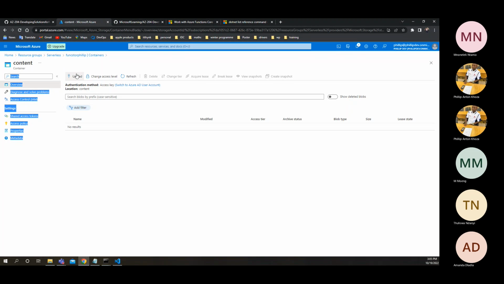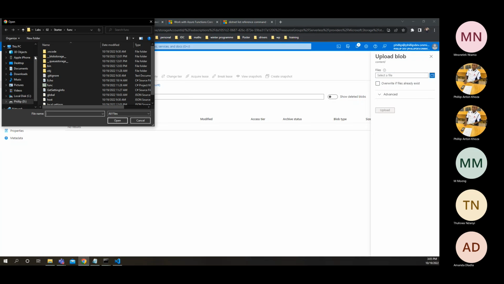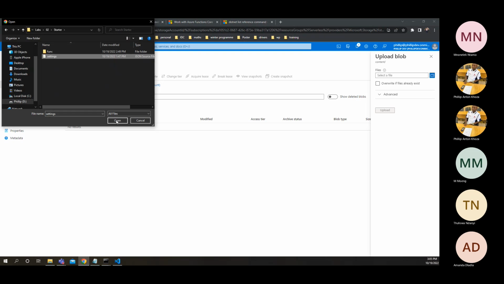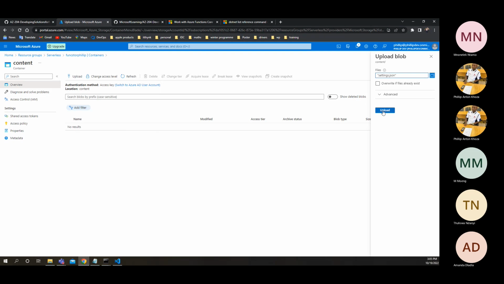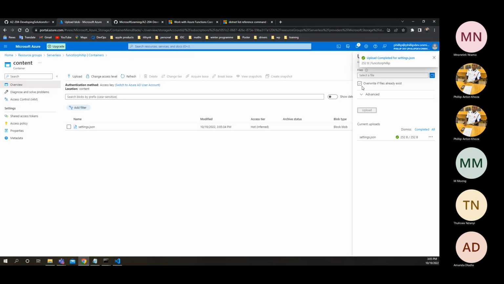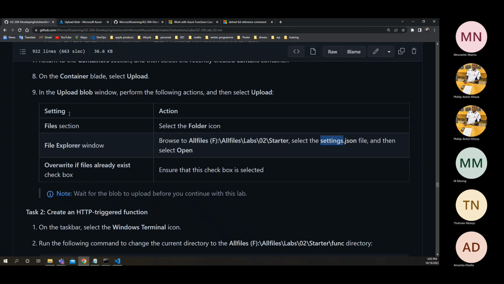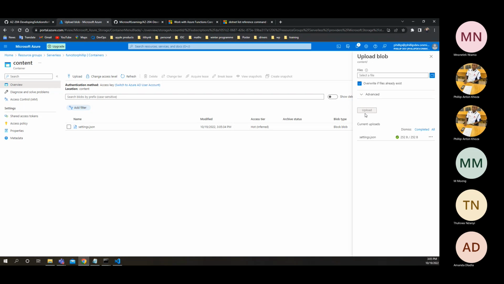So I'll come here, I'll come to upload, and then I'll select this folder icon. I'll come to 2480, I'll come to all files, labs, lab number 2, starter. Then we have settings here. So I will open that one. Okay, and then let me make sure that this is selected, but then it's fine. There's no harm. Okay.